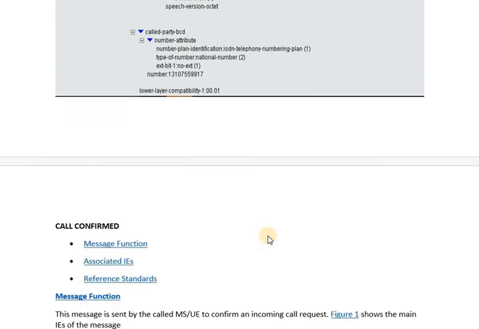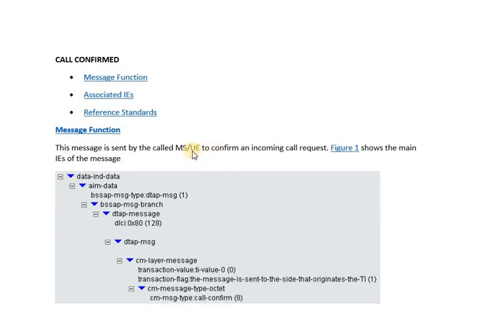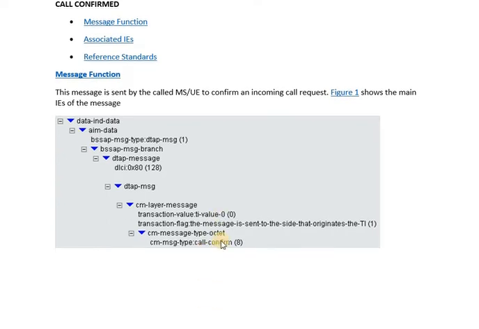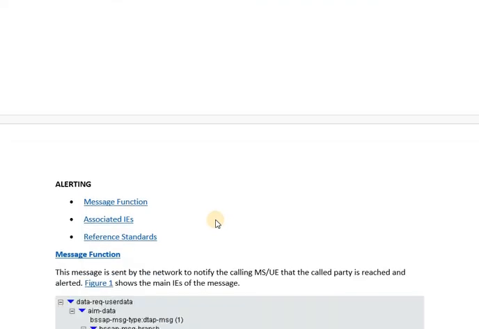What is the purpose of the call confirmed message? The call confirmed message is received from the called mobile station or UE, and it is sent to the network side. This message is a confirmation to the network that the called mobile station has received the setup message, and it is processing the necessary arrangements at its end.